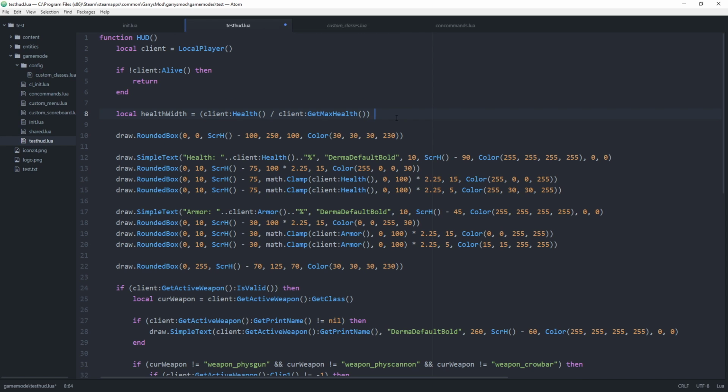And with that, we want to multiply it by 100, and this will give us a value between 0 and 100, so our health bar will always continue to be displayed properly. Now with that variable created, we want to go about replacing the first value within these two math.Clamp functions. We just want to replace this part here, the client:Health() part, with our new healthWidth variable in order to accurately represent the health when the value is greater than or less than 100.